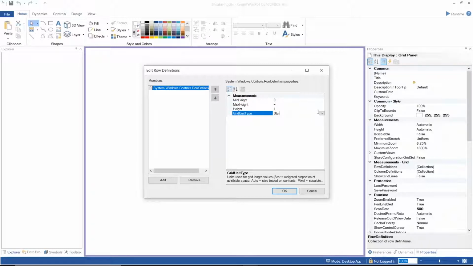There are three types you can choose from: star, auto, and pixel. In pixel mode, you can define the height of the row or the width of the column by assigning a number that represents the number of pixels, and this will be a fixed value. Next, the auto mode will adjust and resize the grid according to the contents inside to make sure that the contents will be fully shown. The star mode adjusts the grid by weighted proportion of available space, and it will use the portion of defined width or height number. This setting is lower in priority than pixel and auto.